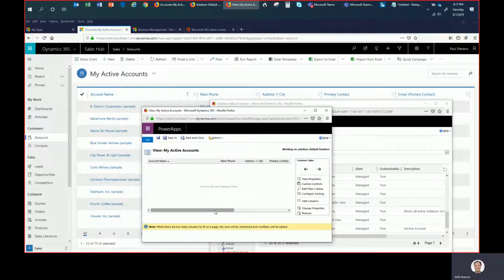press OK, and it shows up at the end, but you know what? I don't really want it there, so I'm going to click on it and use the arrows to move it forward, and it's going to be right underneath account name. I'm going to press save and close.